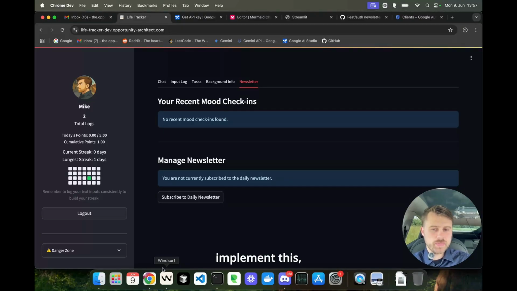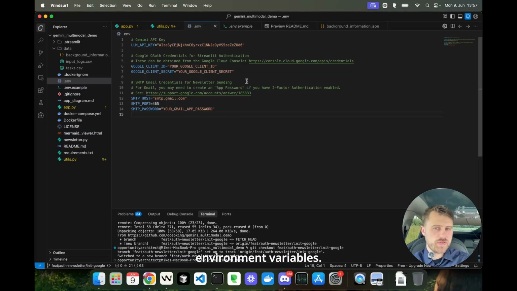Okay, so before we can implement this, we actually have to set up 2 new environment variables. One is our Google client ID and client secret, and the other is the Gmail app password. The former is needed to set up the OAuth screen, and the latter is necessary to send emails with your Gmail account. That's why we'll need this app password.